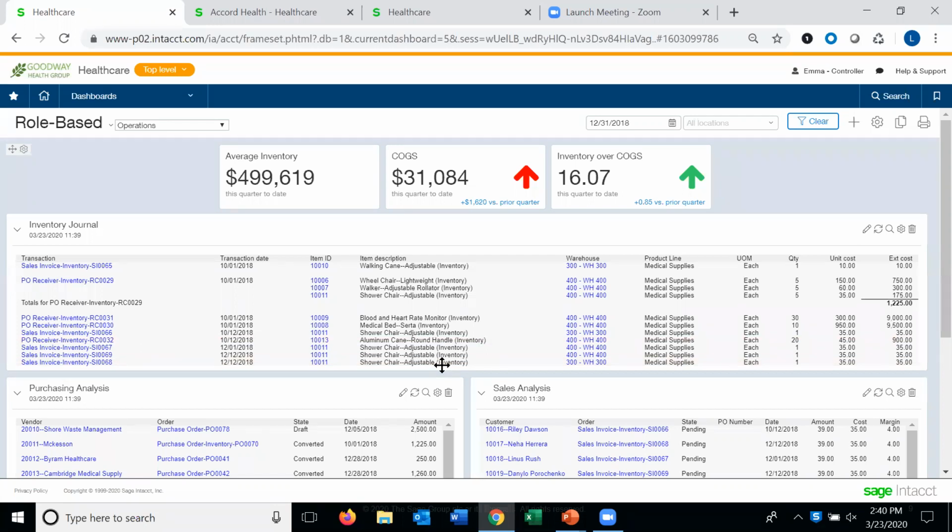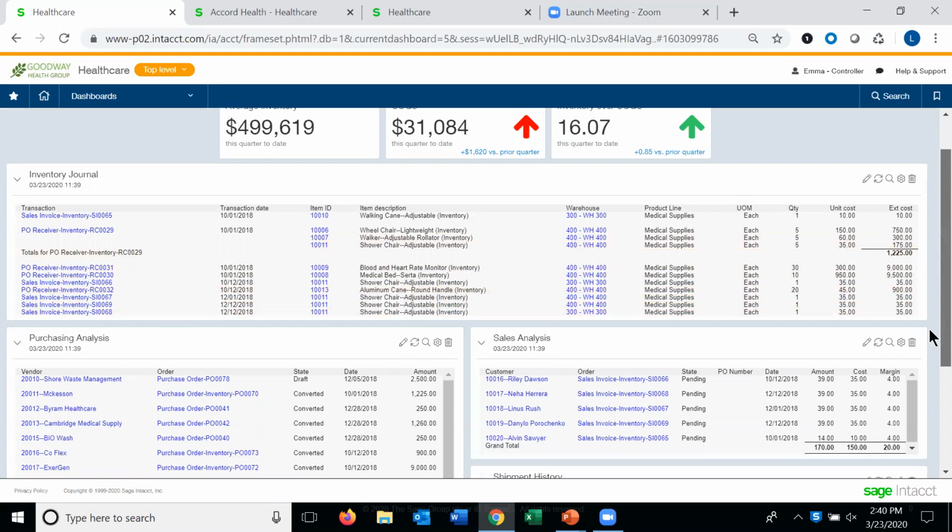These are the things that I have bought. I've bought them through entering a purchase order and receiving it in, and that's placed it into my inventory. And then I've turned around and sold it to an individual. And so now I have a sales invoice where I'm relieving that from inventory and billing my patient or my resident. So now you can see some of those items that I refer to. This is an inventory control journal.